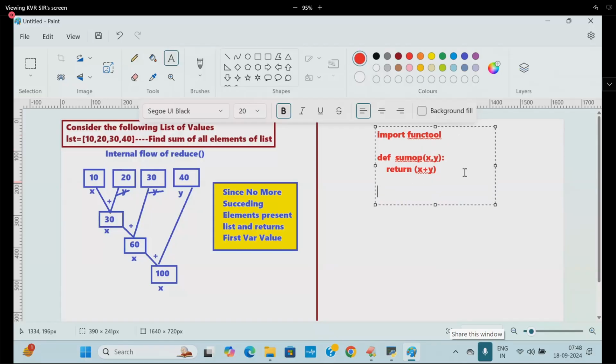Coming to the main program, what is the main program here? I am going to write it. res is equal to sum_op of, or I can write it like this: functools, functools dot what?